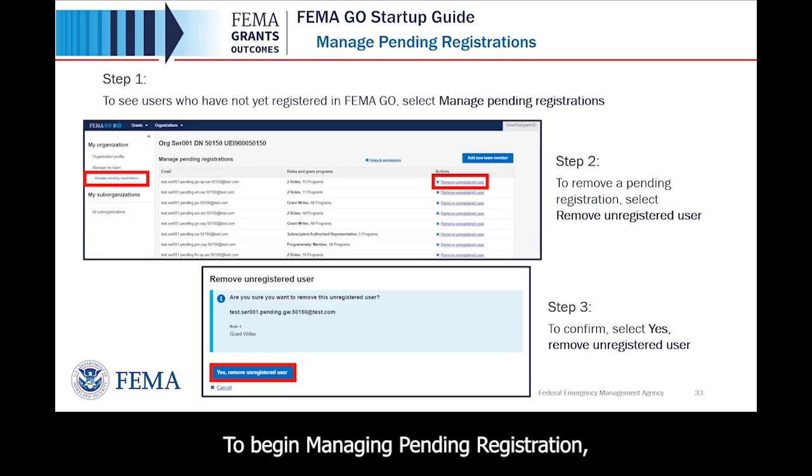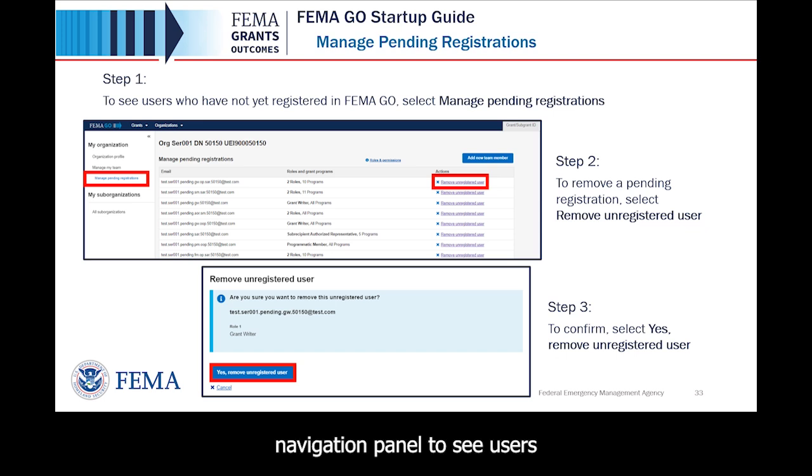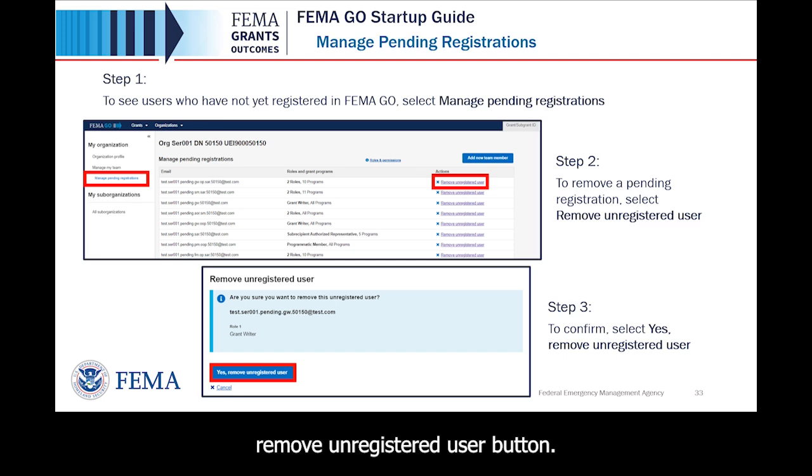To begin managing pending registrations, Step 1. Select Manage Pending Registrations in the left navigation panel to see users who have not yet registered in FEMA Go. Step 2. To remove the pending registration, select the Remove Unregistered User link under the Actions column on the far right side of the screen. Step 3. In the new window that opens, review the information for the selected team member and confirm the removal of the unregistered user by selecting the blue Yes Remove Unregistered User button.